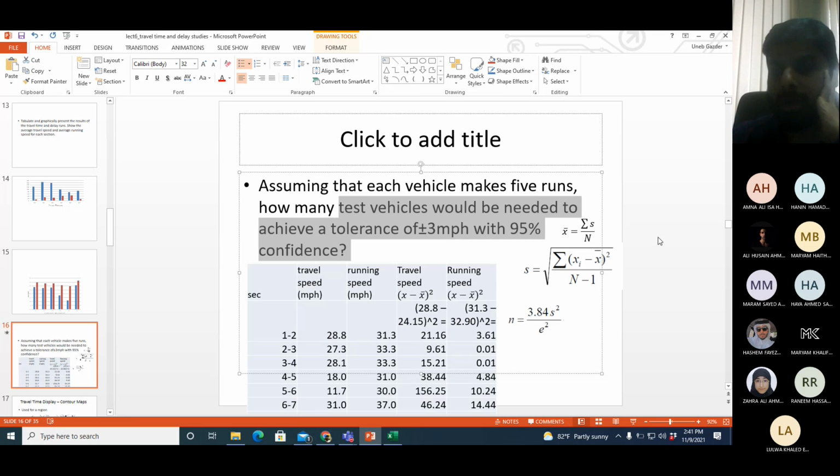So if I can know how many runs I require, how many observations I require, then I can calculate how many vehicles I need to have, because each vehicle will make 5 runs. So I need to calculate the number of samples again, the one thing which we did at the start today. So I need to calculate the n value.